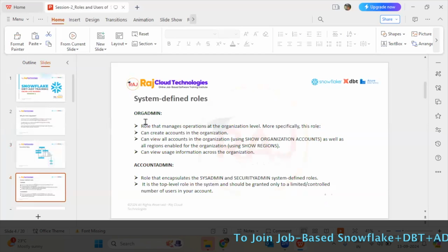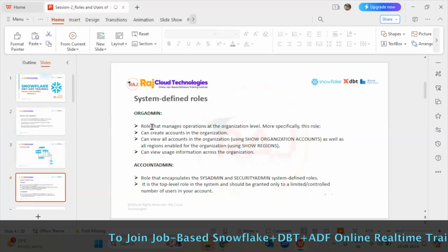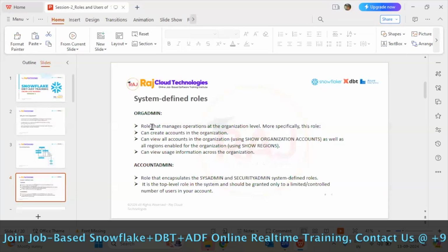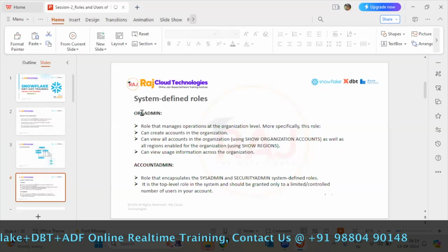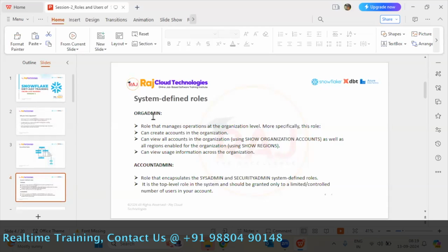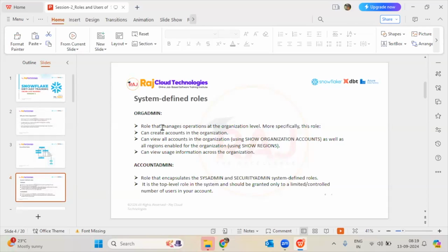First, we can go with org admin. There's no rule that we have to go with this role first, second, like that. You can go with any role actually. So if we go with org admin, it's at the organization level. It totally works on top of the organization level. So if you want to create an account, you already have a Snowflake account, right? Inside of that account, you want to create one more account for managing other small projects in the big project, because a customer will have multiple projects actually.